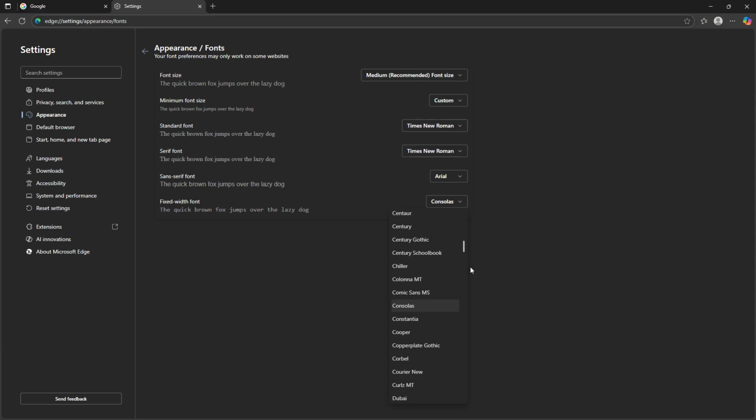What's great about these changes is that they update instantly. So the next time you come across any sections of text that utilize fixed width fonts, you'll immediately see your selection in action. And there we have it. You've customized the appearance of your Microsoft Edge browser by changing the fixed width font.